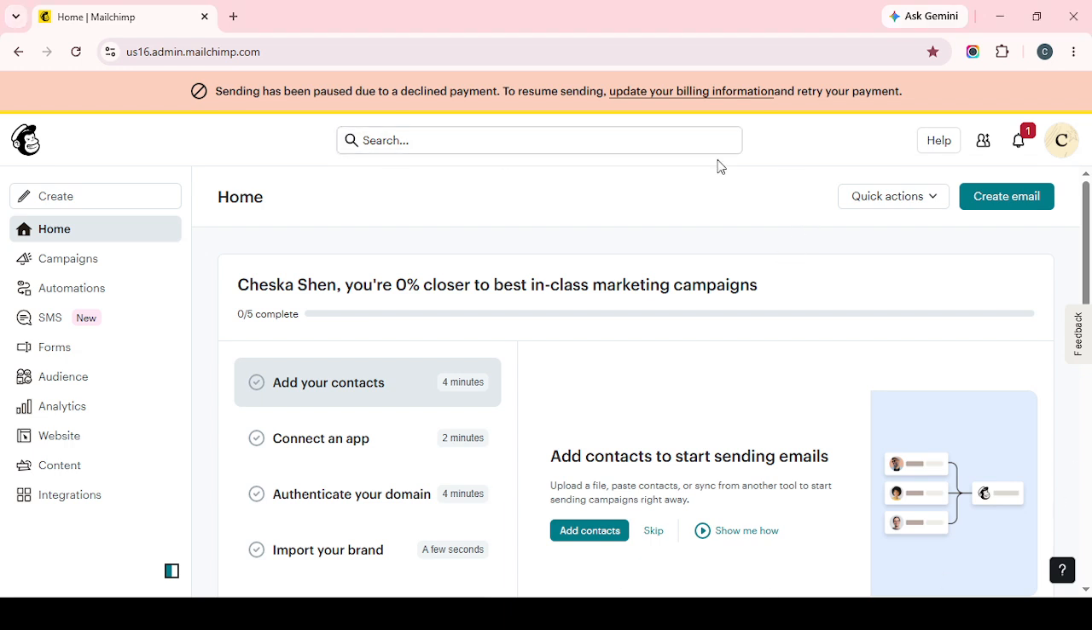To get started, open Google Chrome and go to your Mailchimp dashboard. Make sure you're logged into the correct account before moving forward, since promo codes are tied to the store connected to that account. Once you're on the dashboard, take a moment to let everything fully load so all menu options appear correctly.